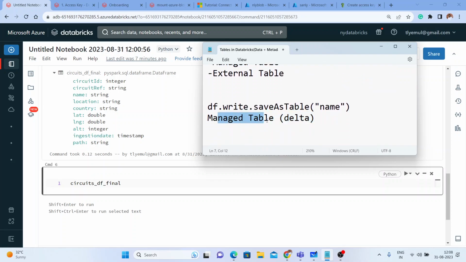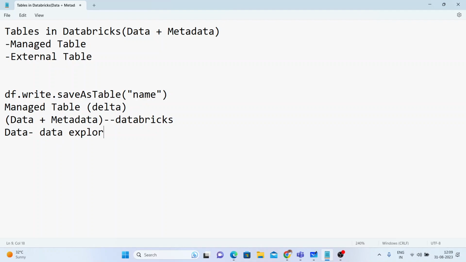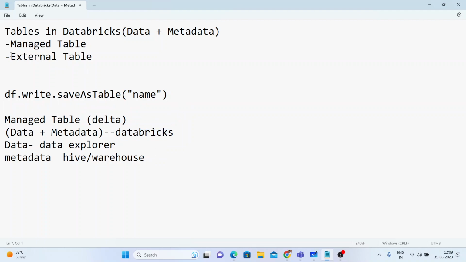When I say managed table, that will be a delta table. In a managed table, both your data and metadata will be taken care of by Databricks. Your data will be in the data explorer, and your metadata will be inside your hive warehouse. This hive warehouse is taken care of by Databricks itself. This is about the managed table.